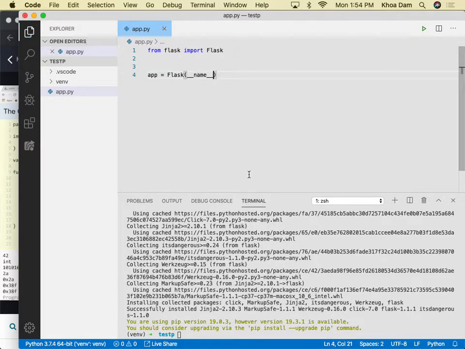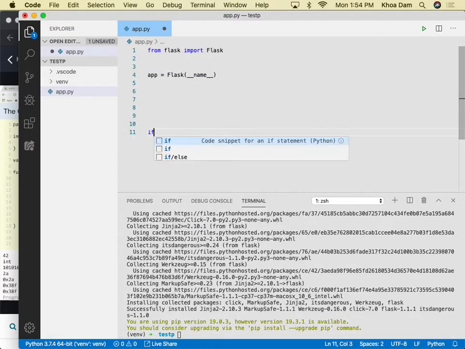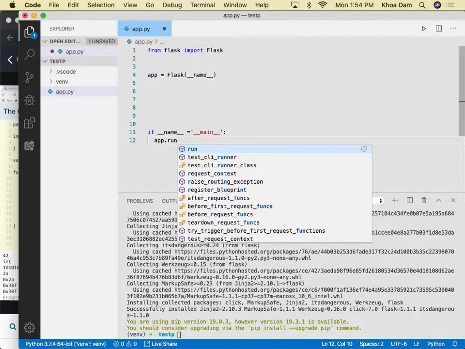Okay. Now we have to define a condition to run our main app here. If __name__ equal to "__main__". This is a must-have syntax. Then you do app.run. You run our app.